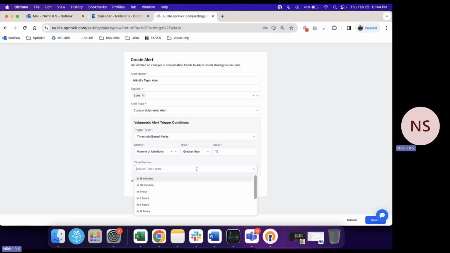Similarly, you can also decide in what time frame these alerts need to be triggered. It could be a 15-minute time frame, 12 hours, 24 hours, every 30 days, every 7 days, or anytime there's a change in the number of mentions. Or whenever the threshold has been breached, if you need to be alerted, you can just go ahead and set up these alerts as well.